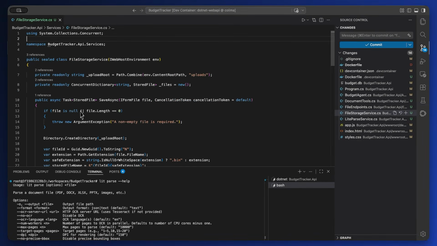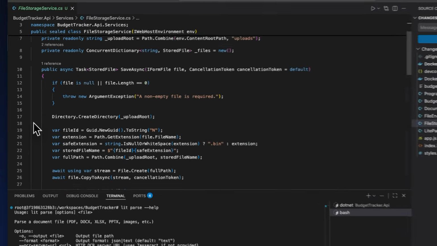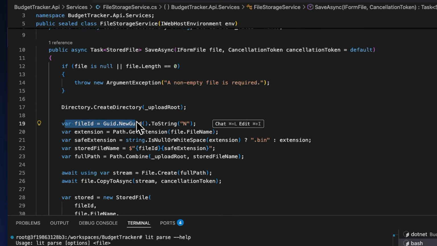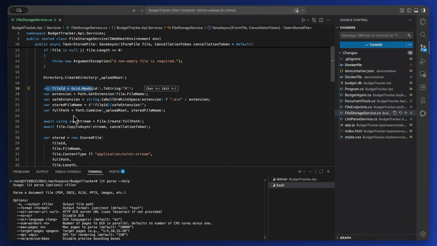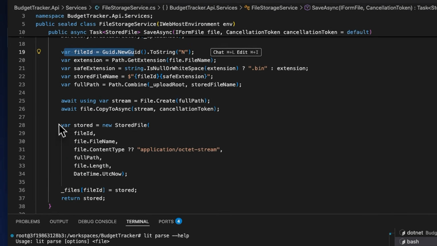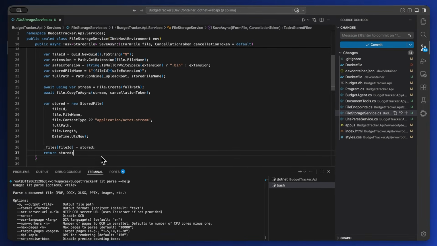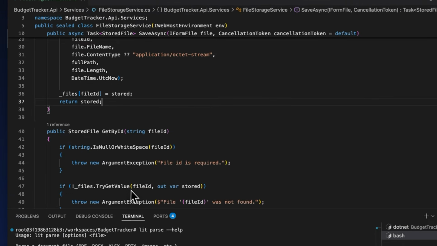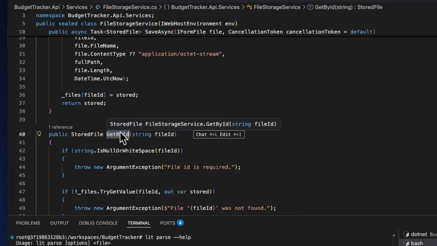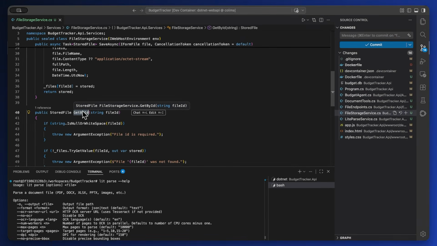Another new service that we absolutely need is file storage service, which handles uploaded files. It saves the actual file to disk, gives it a generated ID, and keeps the file metadata in memory so that the app can look it up later. Now for this demo, it's fine to do it like this, but in a real app, you would likely implement this differently. The goal, however, is to have a method, this one, which our tool can call to look up an uploaded document by its ID.